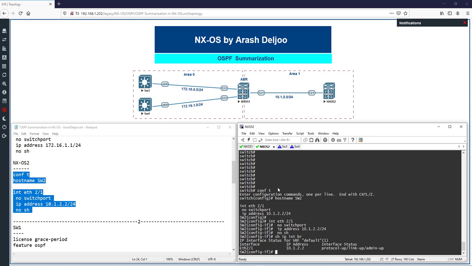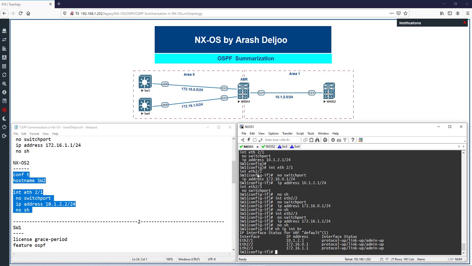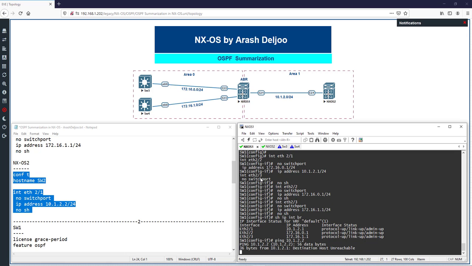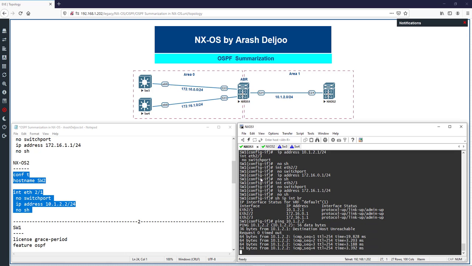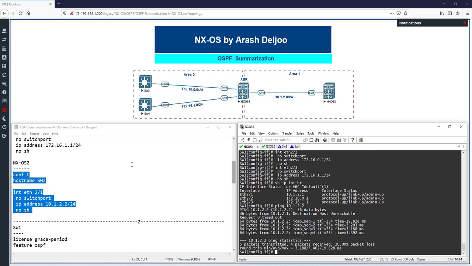The first thing that we can check is, for example, connectivity between the NXOS1 and NXOS2. For example, we can use the ping command, ping 10.1.2.2. Okay. After some seconds, we will have connectivity. Everything is okay now. Now we should configure the OSPF on the NXOS1.